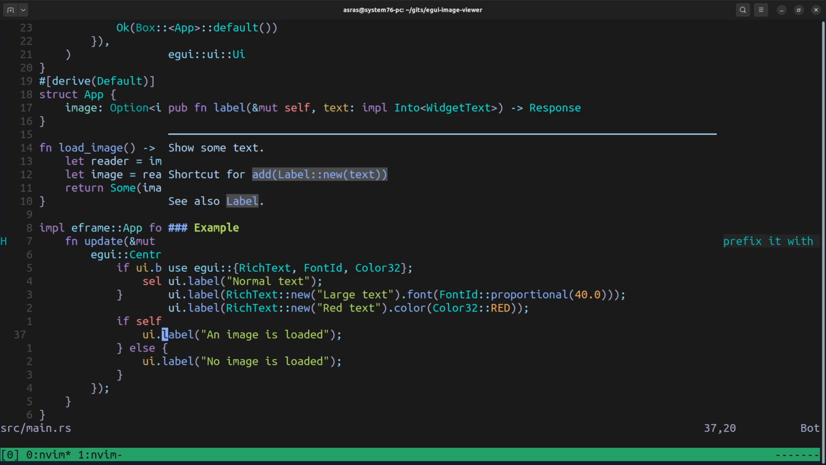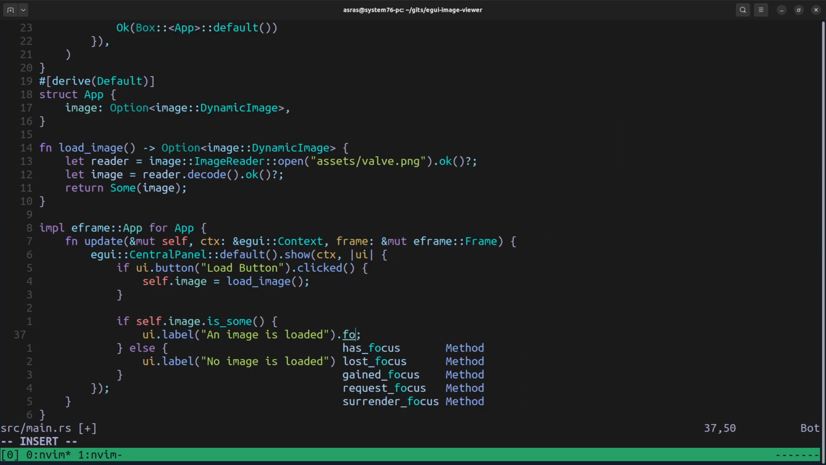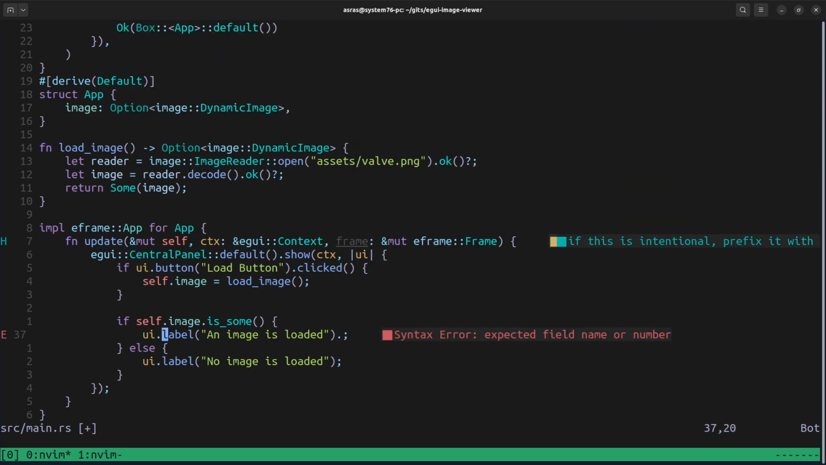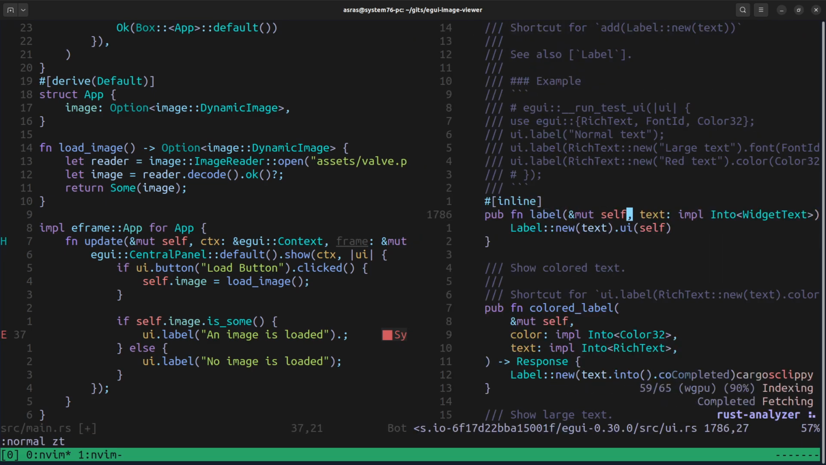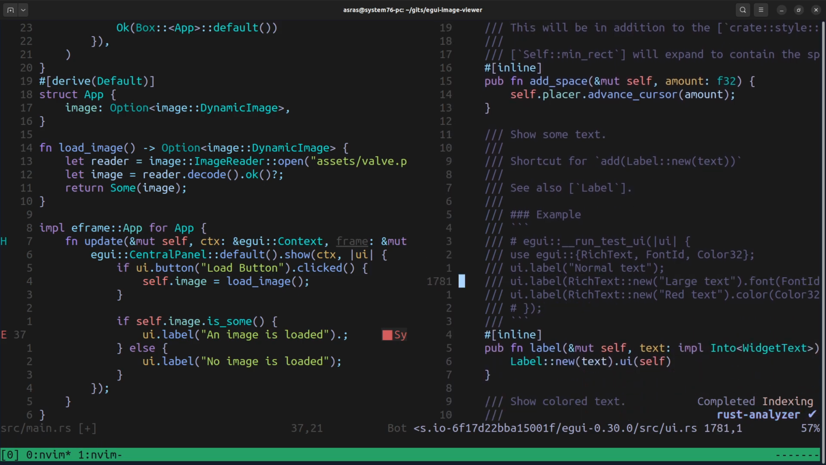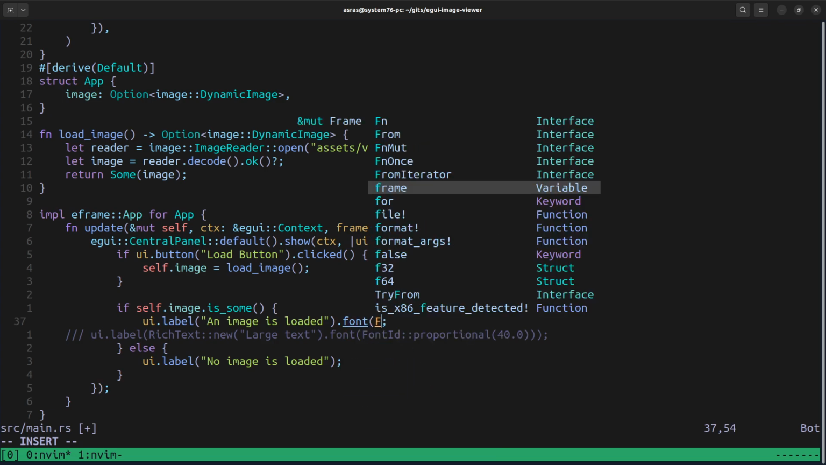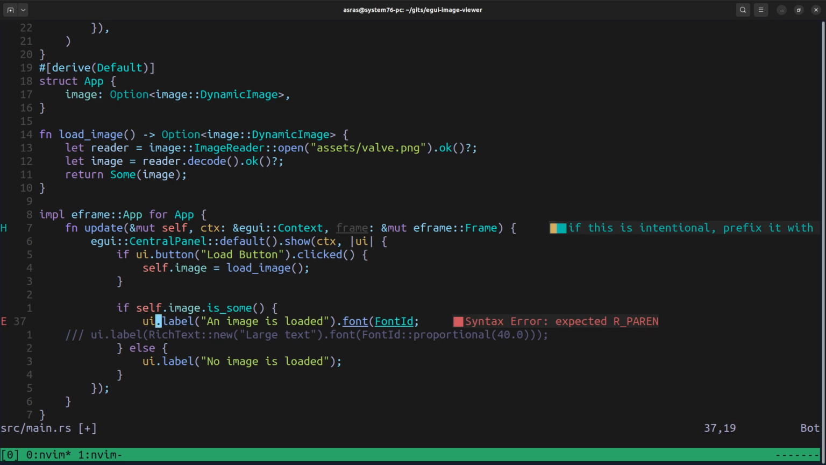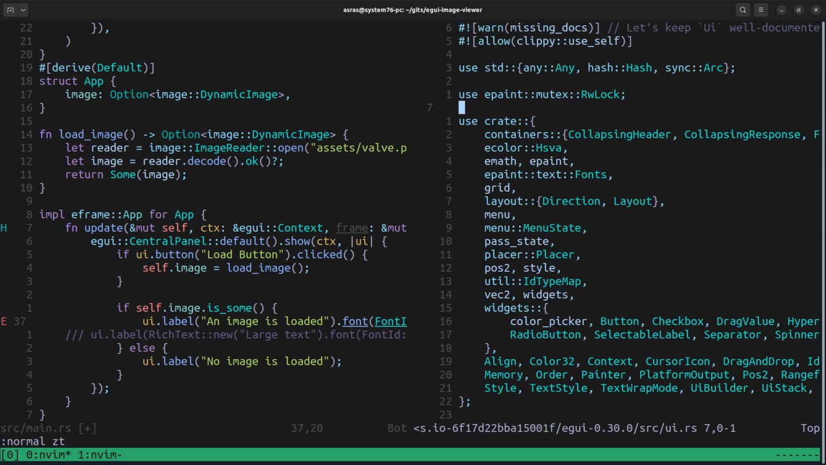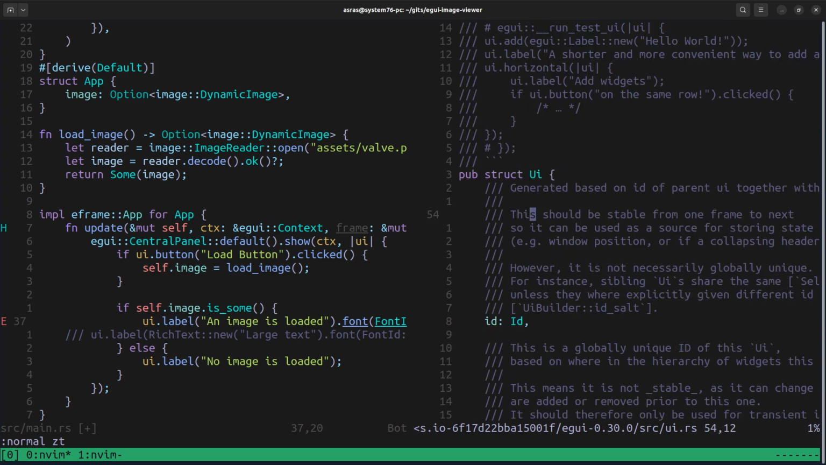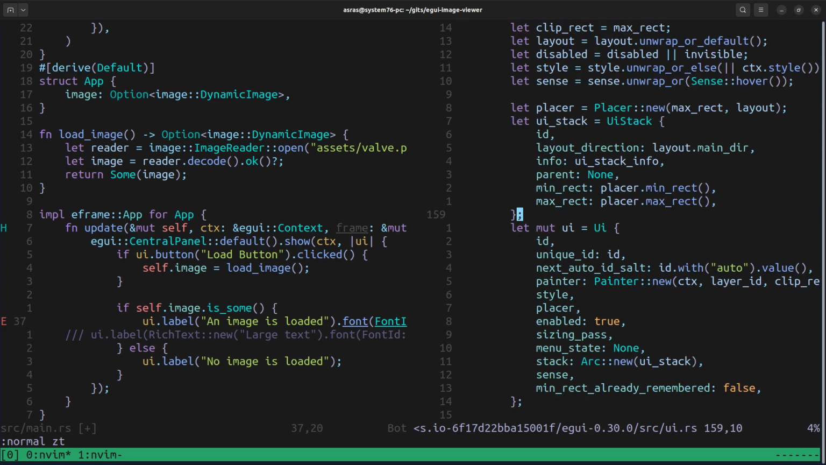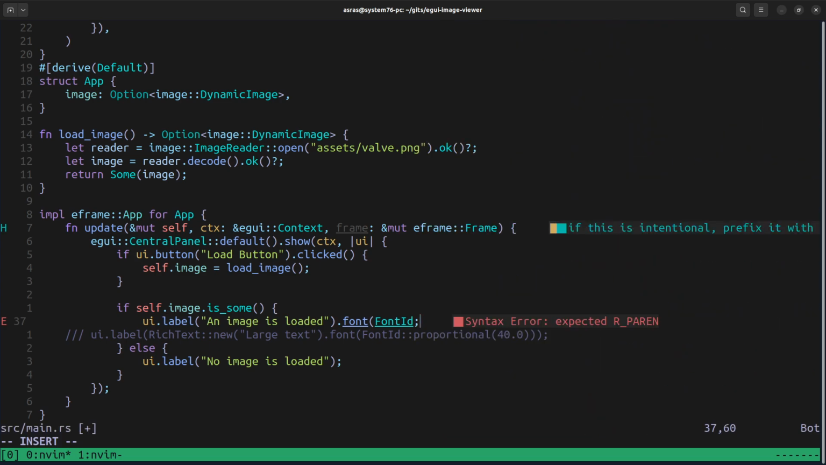I wonder if we can change some text size here. So we do have a possibility. It says something about, it was in the example, there was like this one. Large text, that's what I want. So we can say font ID. Does that require something? Like, am I missing something? I don't know. Let's just try. So proportional and 40. Why not?